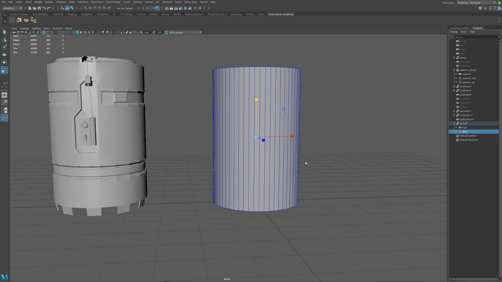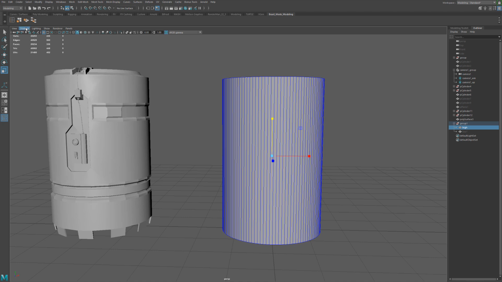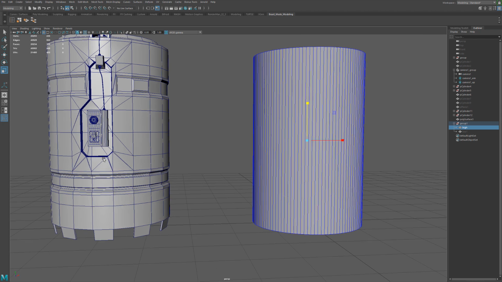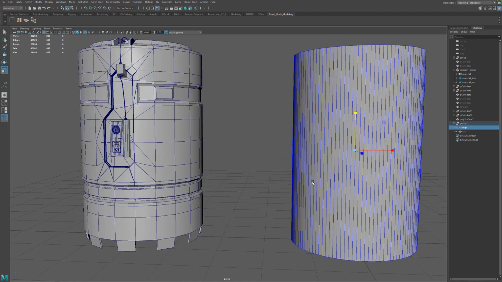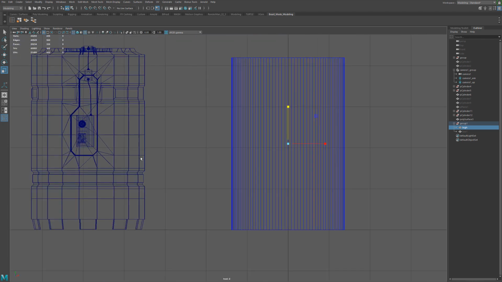And I'm going to go ahead and hide the low. I'll go to shading here, and I'll go to wireframe on shaded. And I'm going to first create this in a modular way, and I'll explain how that's going to go down in a second.